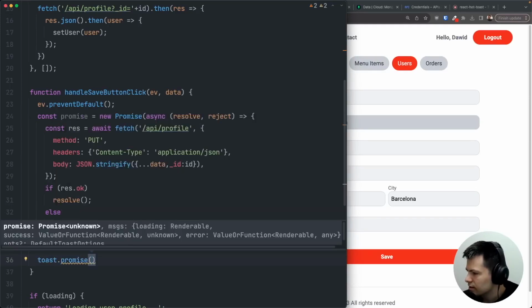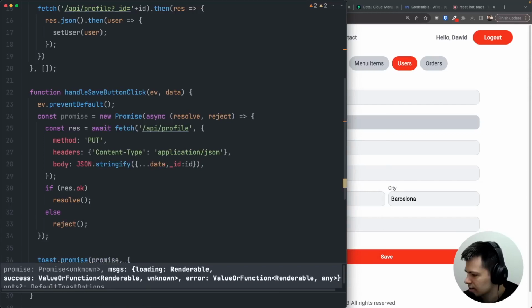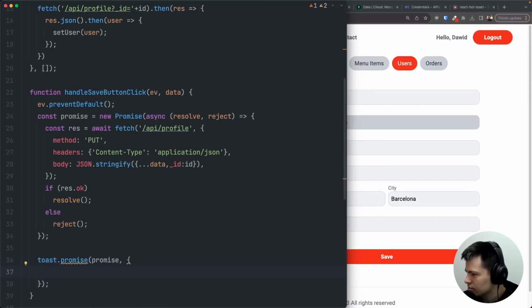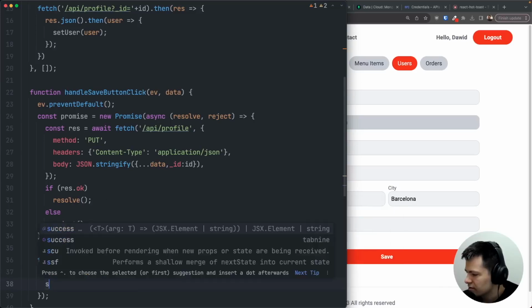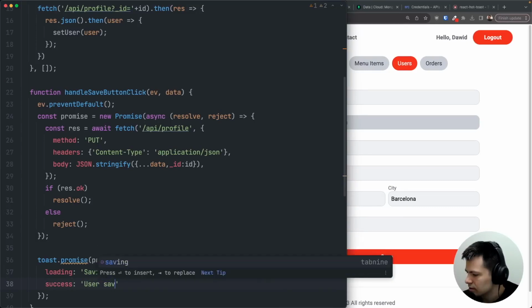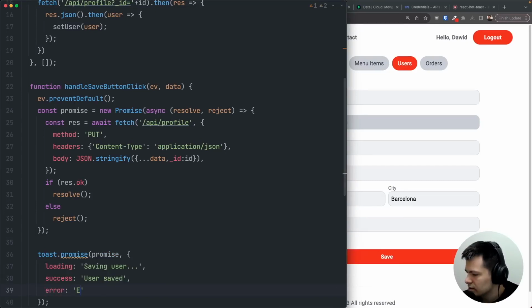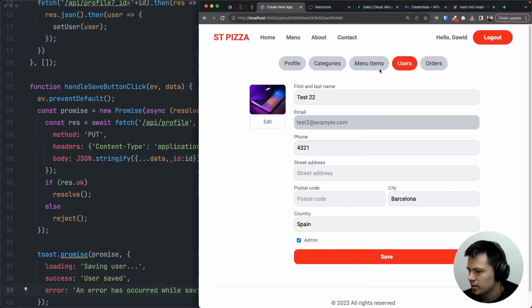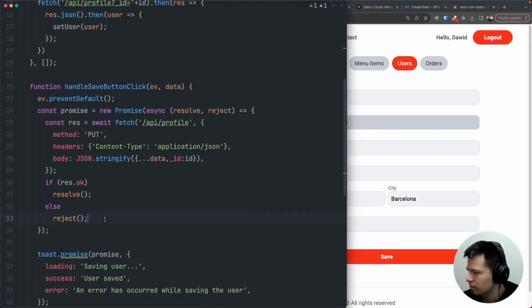And yes, now I can do toast from React Hot Toast. Let's do promise, and now I can put promise here, and now I can do like loading. It will say saving user... If it's success, it will say user saved, and if error, it will say an error has occurred while saving the user. Yeah, so now if I hit save here, user saved. If I refresh, the admin thing is not saved.